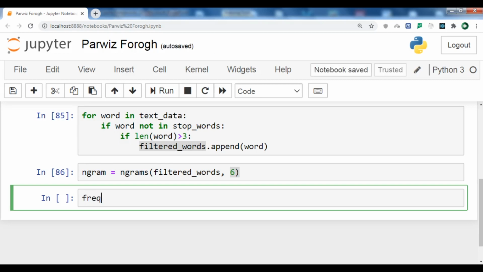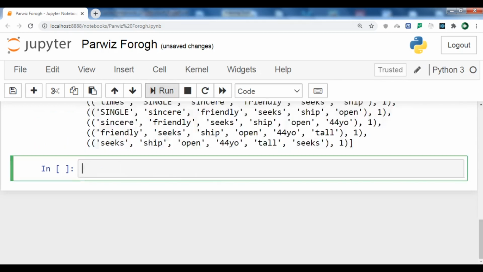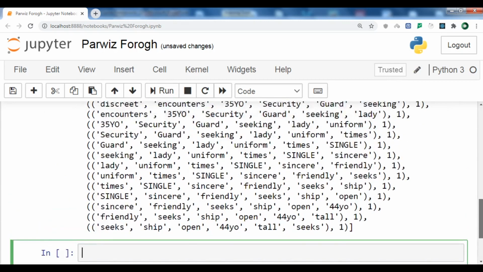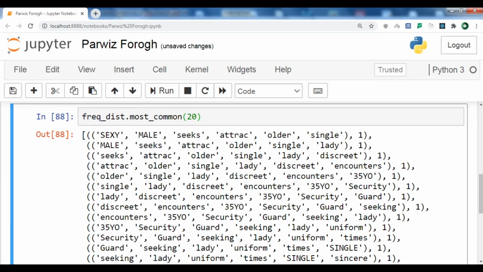Now after doing this, we're going to create our frequency distribution. So freq_dist, and you can add your n-gram in here. Now we can print the most common words, dot most_common, for example 20, and now you can see that we are receiving 6 words here, so like this, 1 2 3 4 5 6, and this is the frequency distribution.